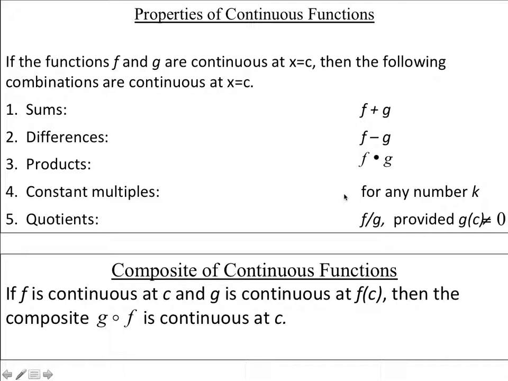In addition, I know you've talked about composite functions in pre-calculus, and we're going to talk a little bit about composite functions here as well. Basically, if f is continuous at c, and g is continuous at the y value f of c, then the composite g of f, in other words, if we take f and stick it into g, would also be continuous at c. We'll talk more about that a little bit later.